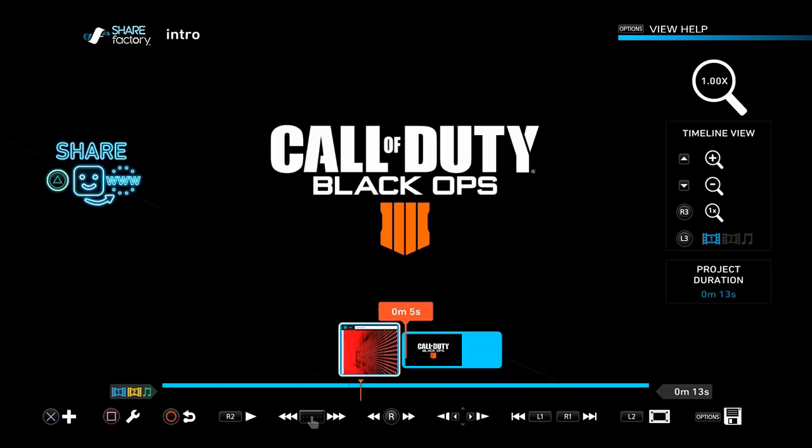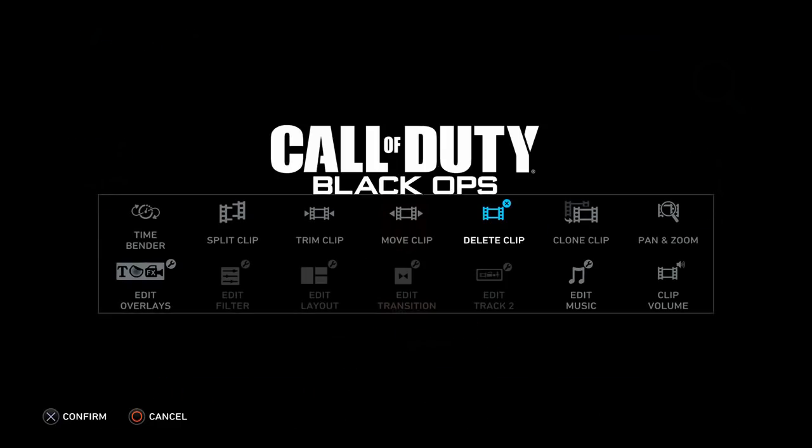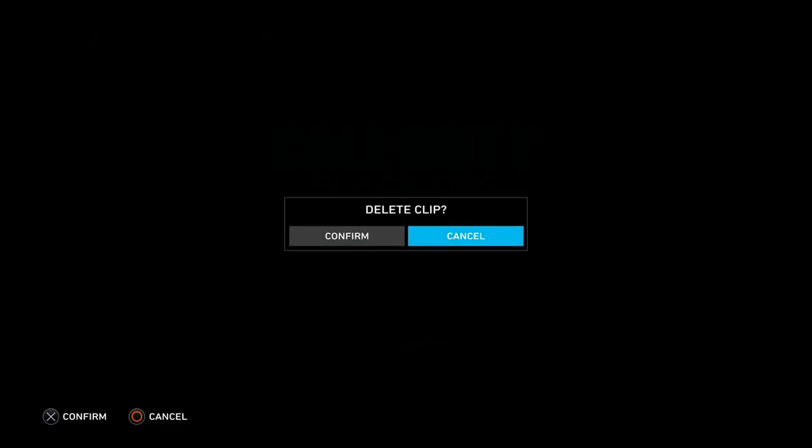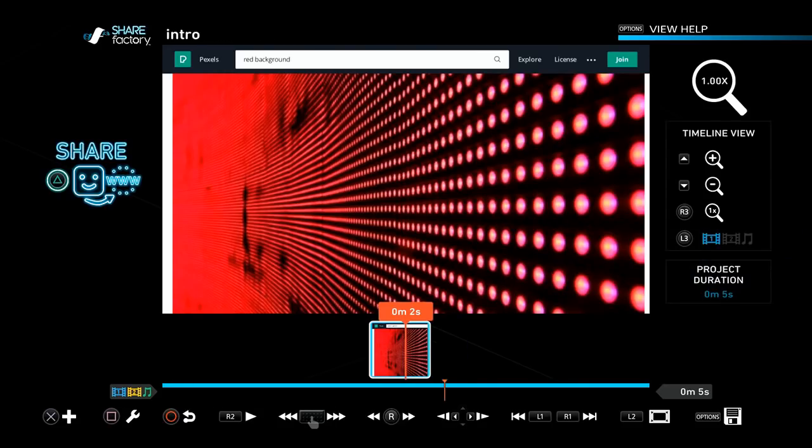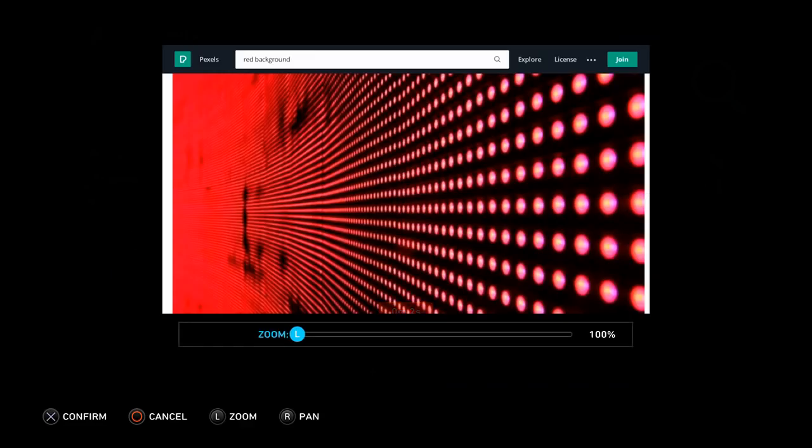Okay, let's go ahead and delete this other clip that we have on our timeline by pressing square. I like to go to split clip and then just go to delete from there and confirm. So we have this clip. Let's go to pan and zoom and crop everything out. Let's go to square, pan and zoom, and let's zoom in a little bit. This is kind of cool right here. Let's go ahead and confirm this.